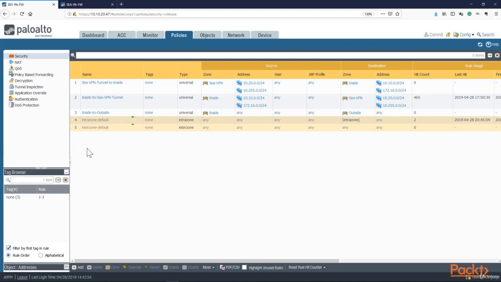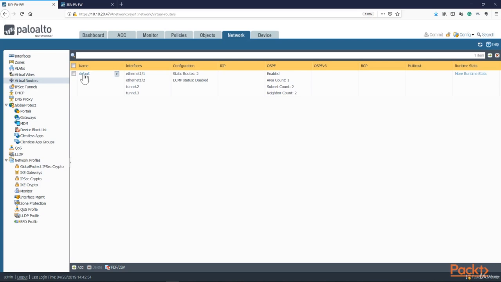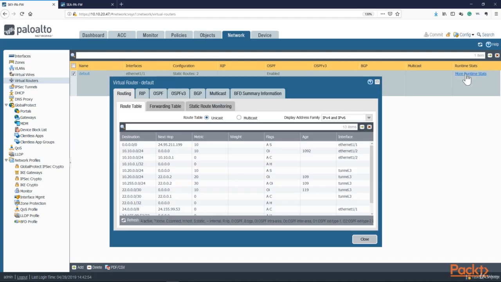Before we do a ping test or check the routes on the core, let's take a look at the virtual router on the Palo Alto and see if we see some sort of adjacency formed in the OSPF process. Let's go here into virtual routers. I'm actually clicking runtime stats. From here, I can see if I'm having OSPF, and indeed, here we go.